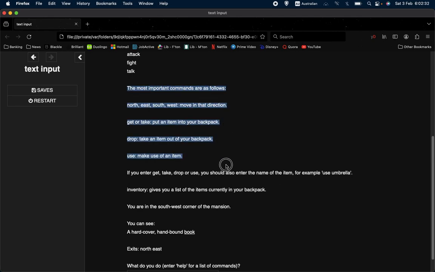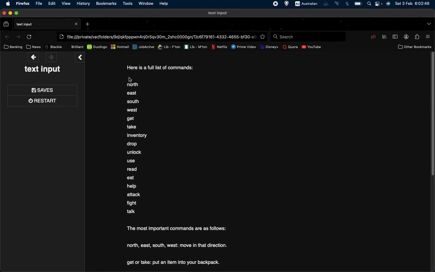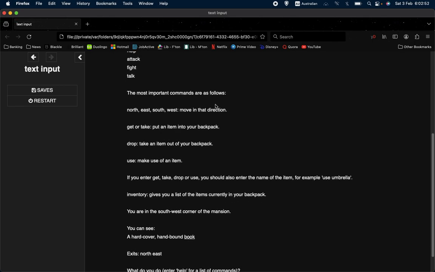But the most important bit of this video is probably this, which is my quick summary of how games like these work. So I think it's probably worth reading out this whole bit of text. After the full list of commands, it says the most important commands are as follows: north, east, south, west, move in that direction; get or take, put an item into your backpack; drop, take an item out of your backpack; use, make use of an item. And then it says if you enter get, take, drop, or use, you should also enter the name of the item, for example, use umbrella.